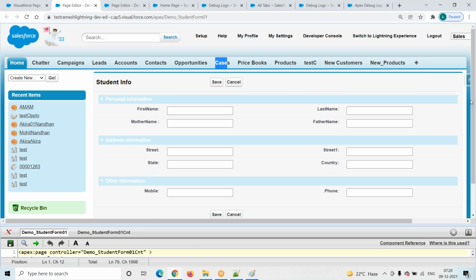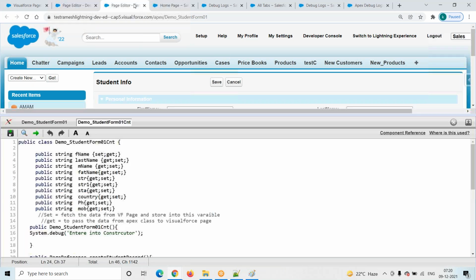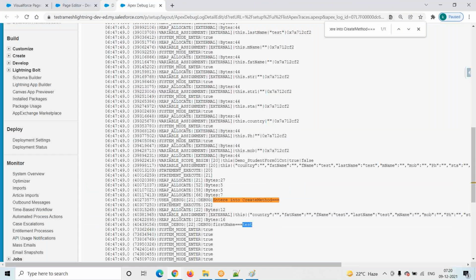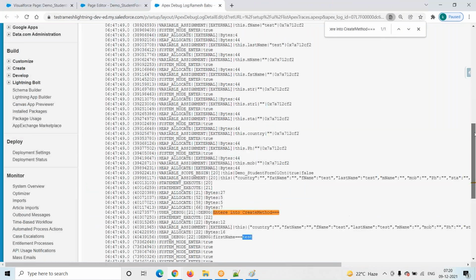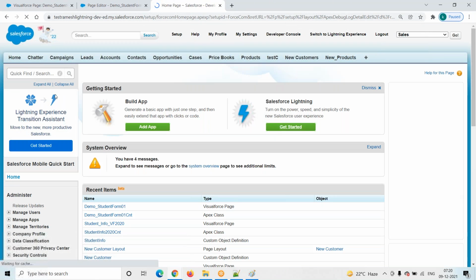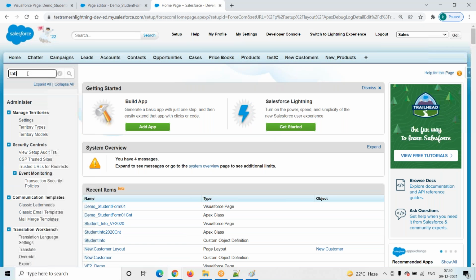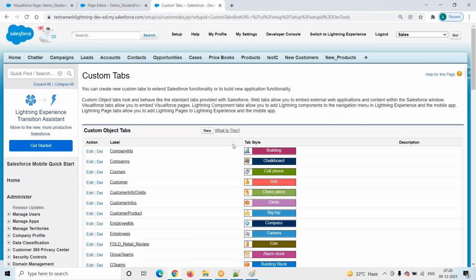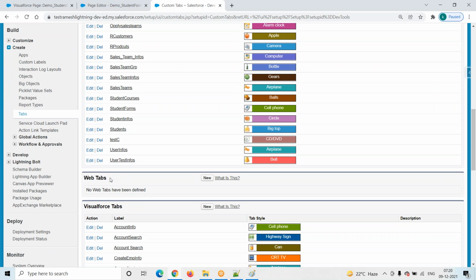How to make a Visual Force page as a tab is, again, go to setup. In the quick find, tabs are there, right? Click on tabs. Custom object tabs are there, meaning we make a custom object as a tab. Web tabs are there too, but forget about web tabs, we will make URLs as tabs.